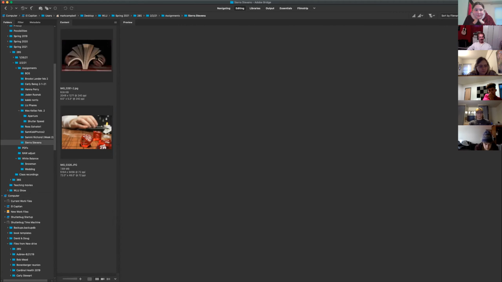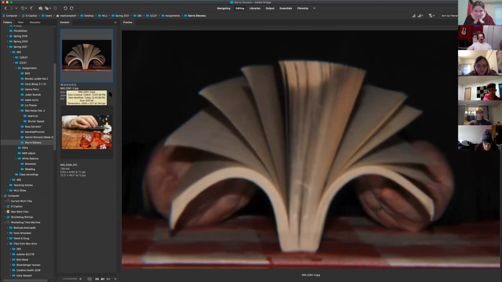All right. So Sierra has 2 shots, one with motion, one with the background blurred. So this one is a good idea. I really like the concept that you had here of fanning the pages of this book.